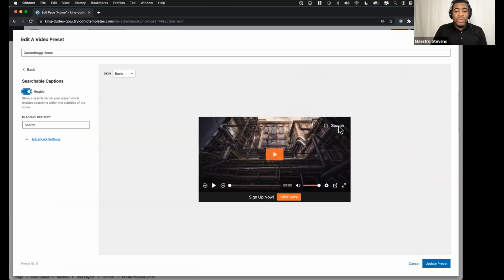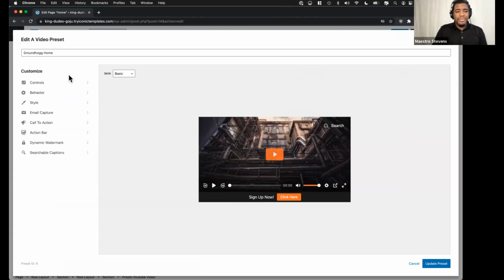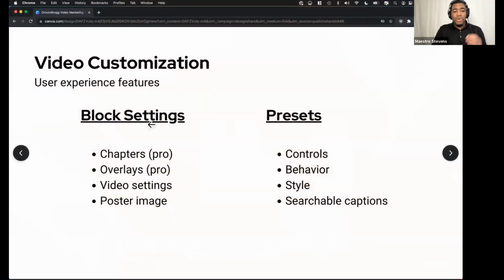It's something that you don't want to overlook, because if a person is searching for certain terminologies in your video, they can literally search in this searchable caption and go directly there. Again, you're just adding great functionality, great features to the user experience when it comes to how they want to engage with the video. So those are what I call video customization user experience features, right? We went over the block settings and then the presets as well.